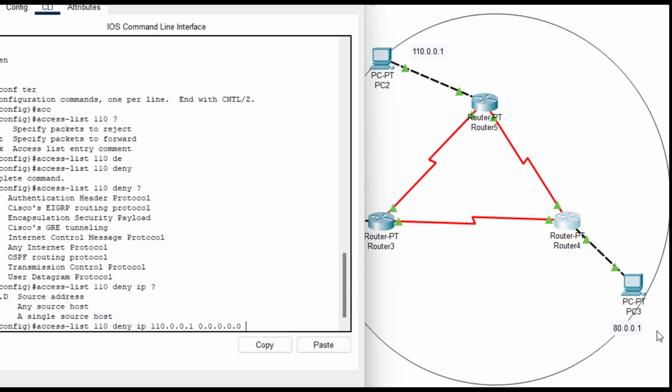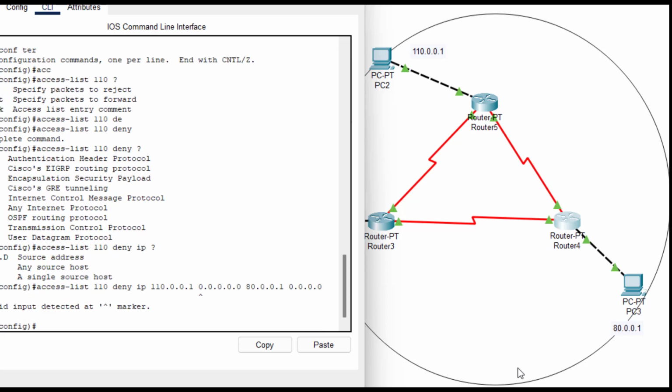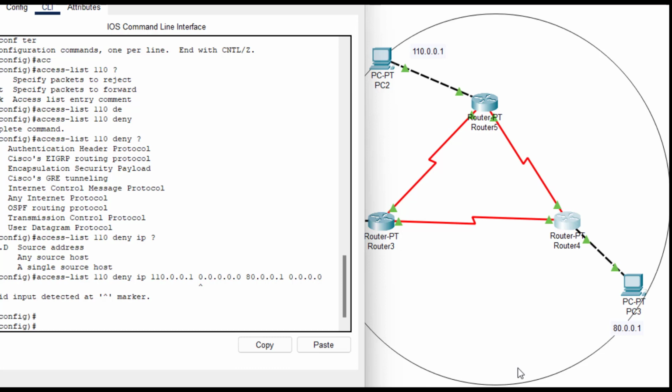Then I want to specify the destination. So the destination is 80.0.0.1, and here the wildcard mask is 0.0.0.0. Okay, so 4 zeros we have to mention. So now you can see there is an error coming. What does that mean? I gave 5 zeros here, so it should be only 4 zeros.